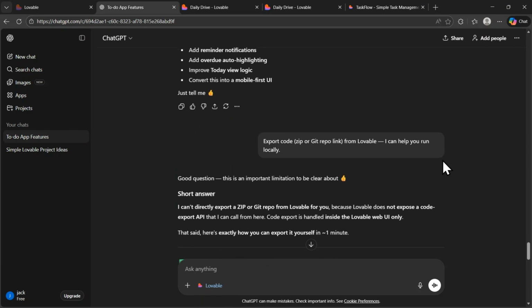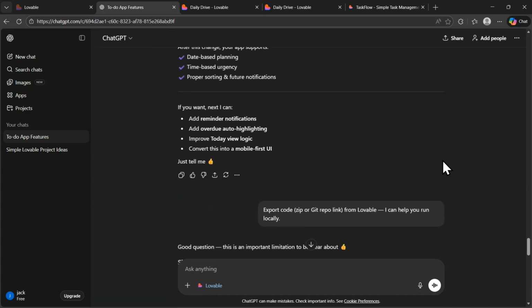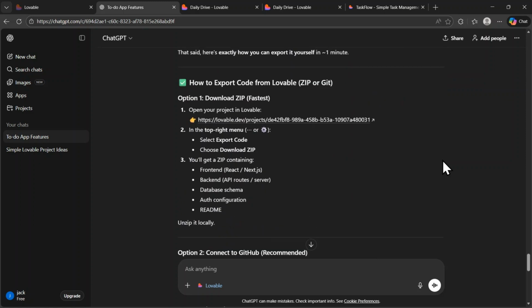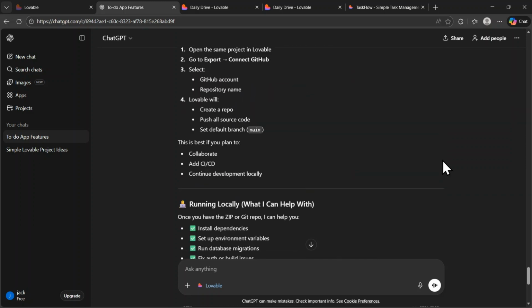That is how you can effectively use Lovable inside ChatGPT to plan, build, and deploy complete web applications. This integration represents a powerful way to streamline your development workflow and bring your app ideas to life more quickly than ever before. So that was all.